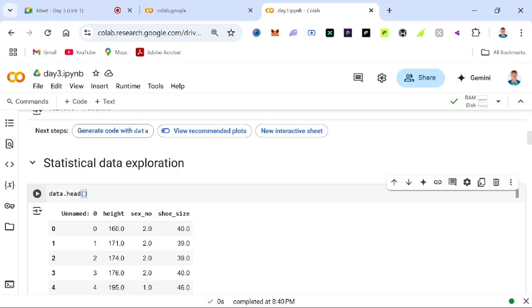We have statistical and we have visualization. For today, we are not looking at visualization. We'll be looking at visualization in our next class. That's when we'll be looking at visualization. But for today, we'll be looking at statistical data exploration. Now, what is statistical data exploration?